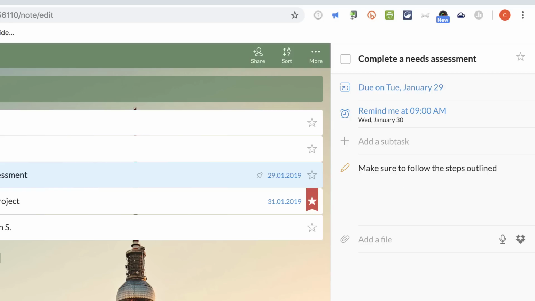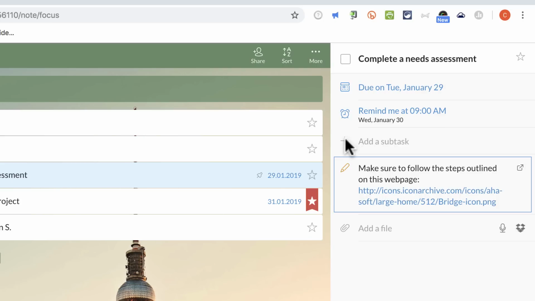So I'm writing a note to myself: make sure to follow the steps outlined on this web page. And then I'm just going to paste in this URL, and this will become a hyperlink that anyone that's working on this project can click to go directly to that web page. I can also add a subtask. Maybe completing a needs assessment is going to take multiple steps, and it would.